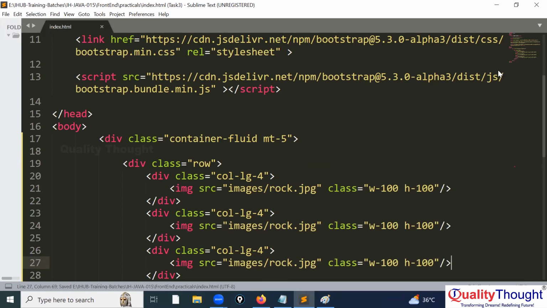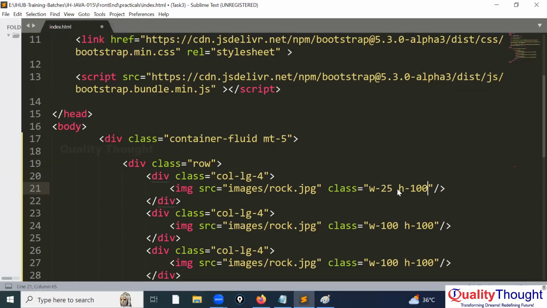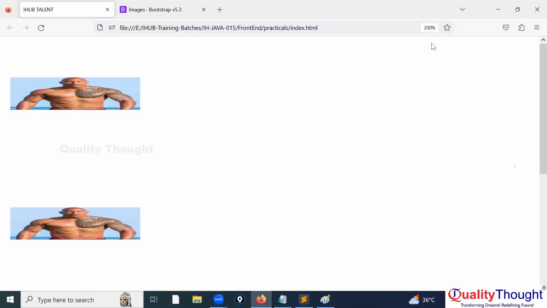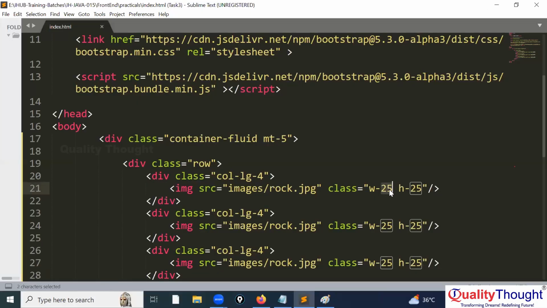See this, refresh. But 100 means it's taking too much. I will take 25. Initially, we are taking very little. Refresh. Now, okay, it's correct only. 25 is very small now, so I want to make it 50. We will go for 50. Think about why that design is coming like that.